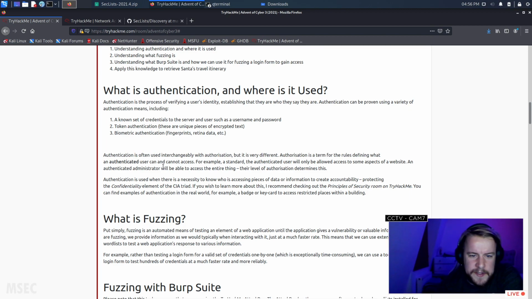Authentication is often used interchangeably with authorization, but they're very different. Authorization is the term for the rules defining what an authenticated user can and cannot access. For example, a standard authenticated user will only be allowed access to some aspects of a website. An authenticated administrator will be able to access the entire website. Their level of authorization determines this.